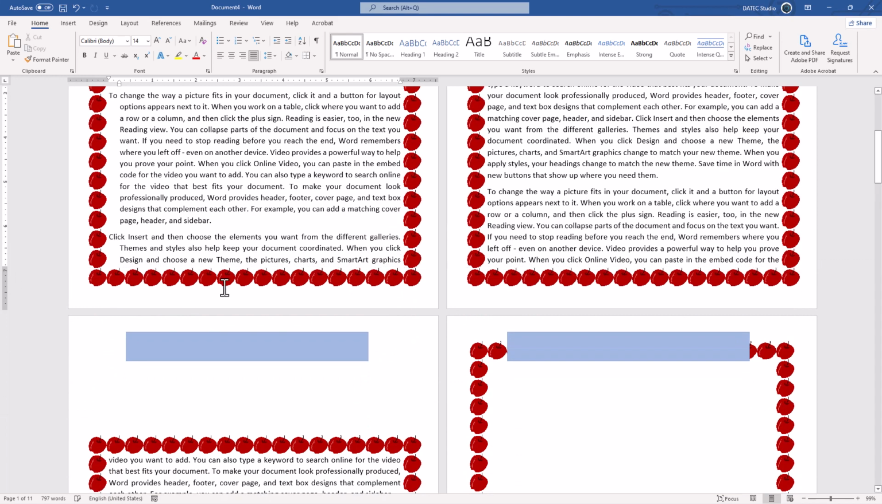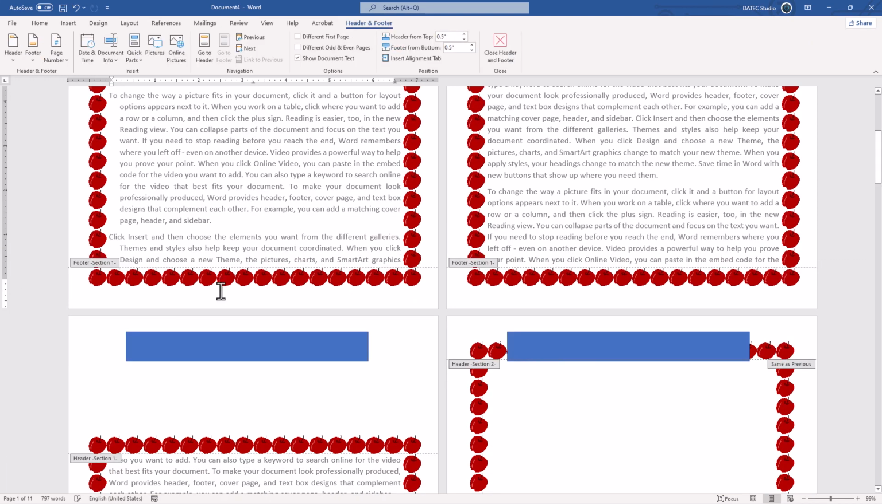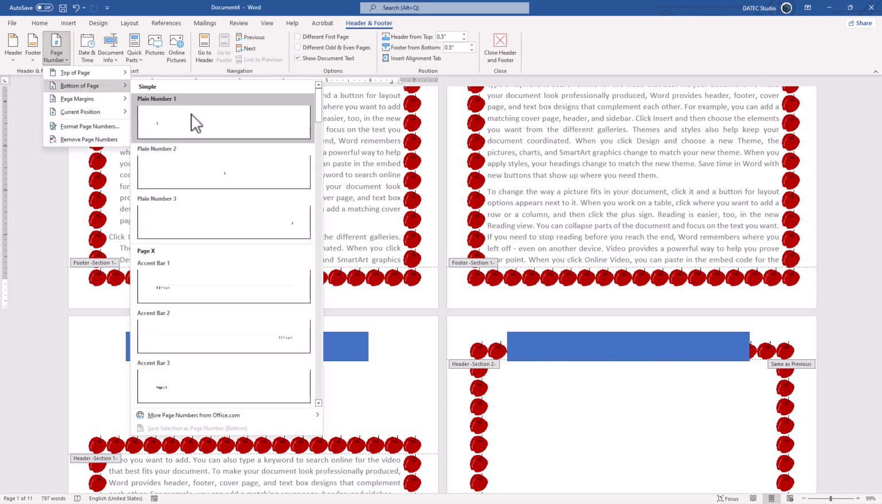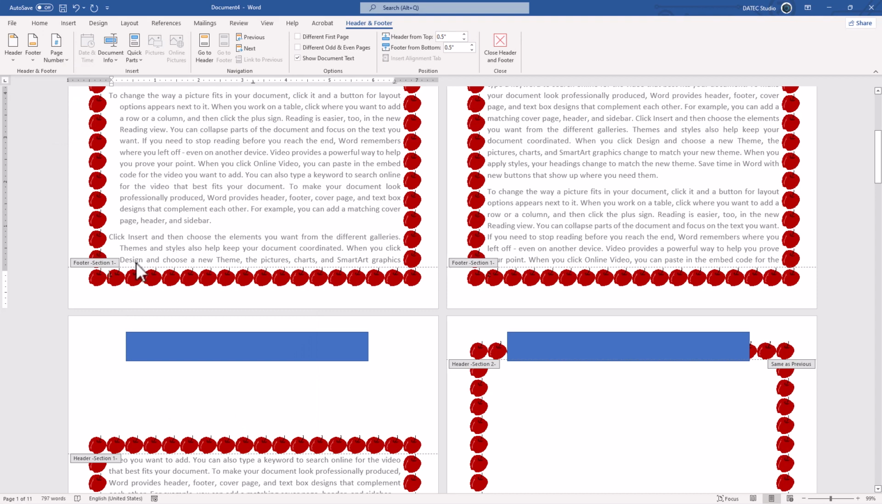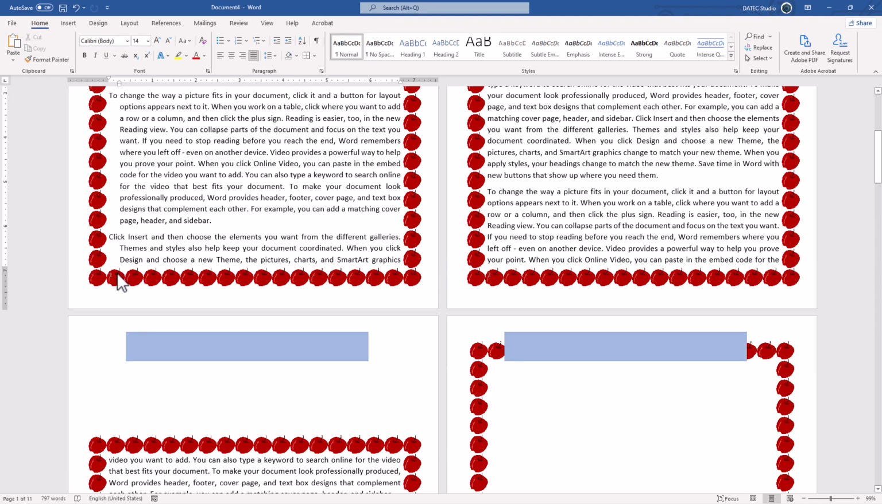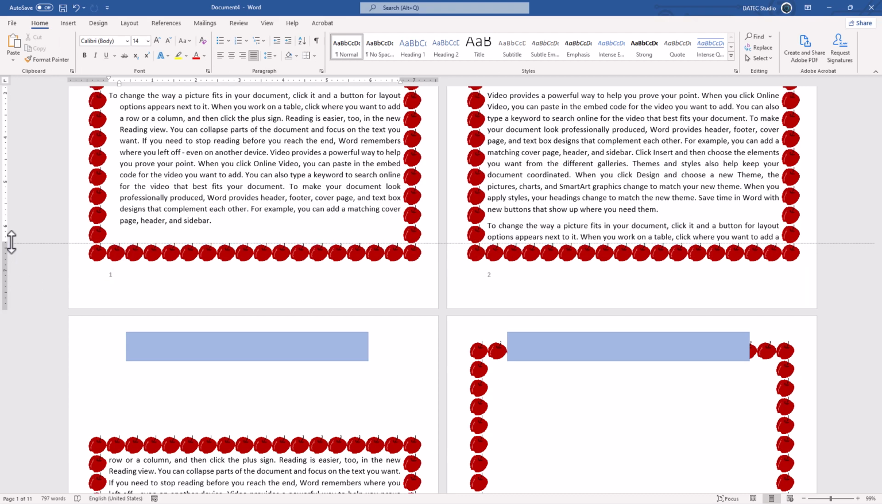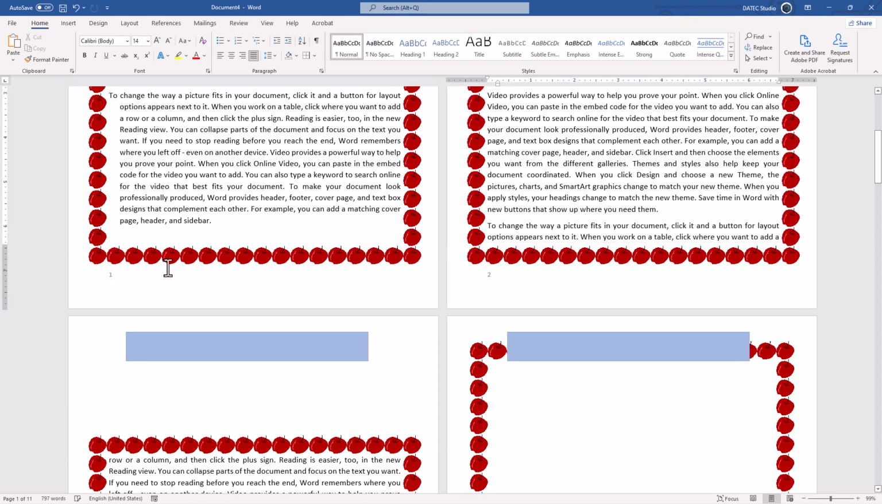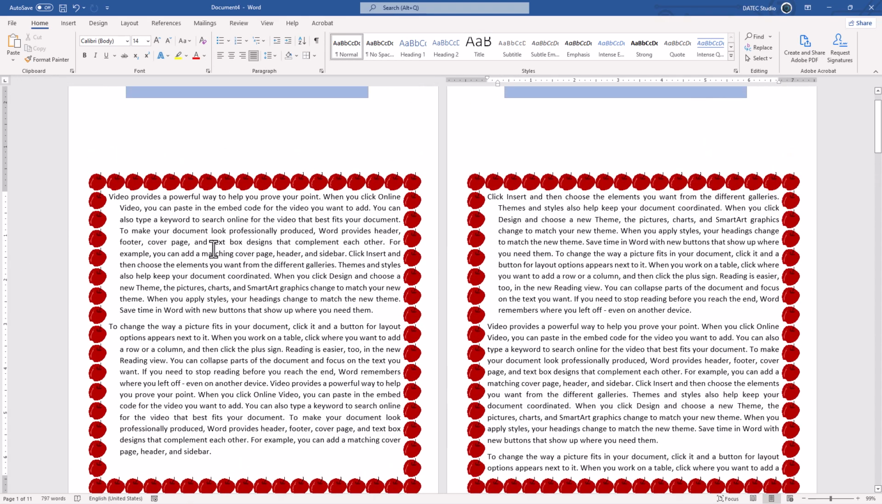Or even if I start creating a footer here, let's say for instance I want to add a page number, bottom of page, and here, it is not going to work. Okay, but if I start moving that, now I can avoid the conflict.